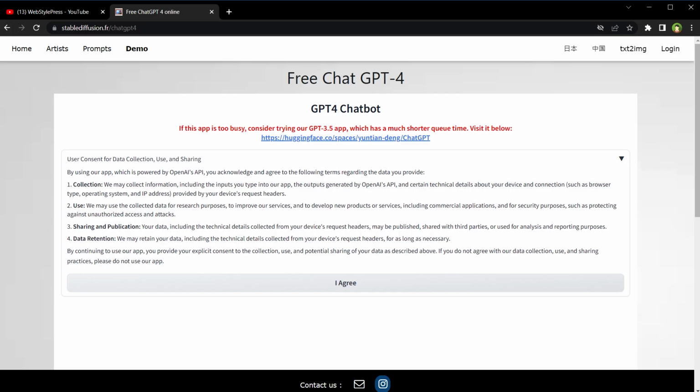First one is on stablediffusion.fr domain. Free ChatGPT-4. GPT-4 ChatBot. Once you land on this page, you have to agree to the terms. You must read these terms because it's on how they use your data. It says user consent for data collection, use and sharing.